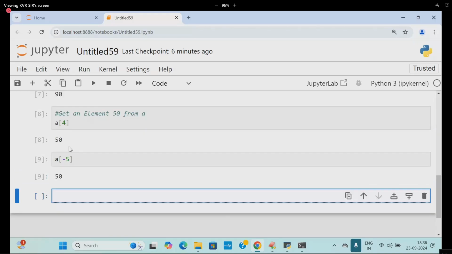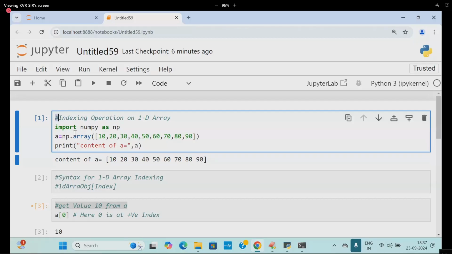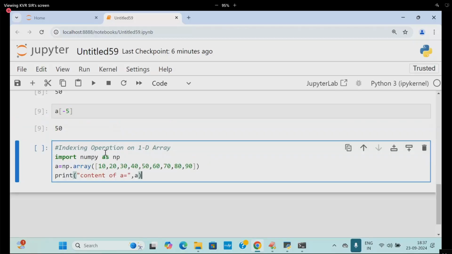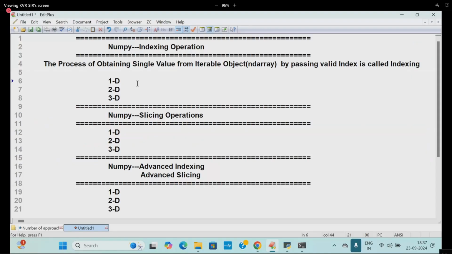Now I am going to apply one more mechanism, my dear students: the indexing operation on 2D. You have already understood the syntax for 1D: the array of an index, where the index can be positive or negative. Now I am coming to 2D.